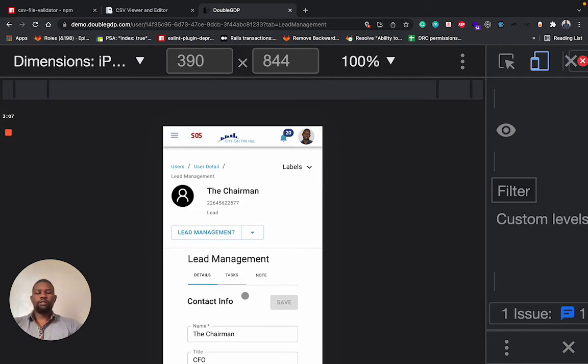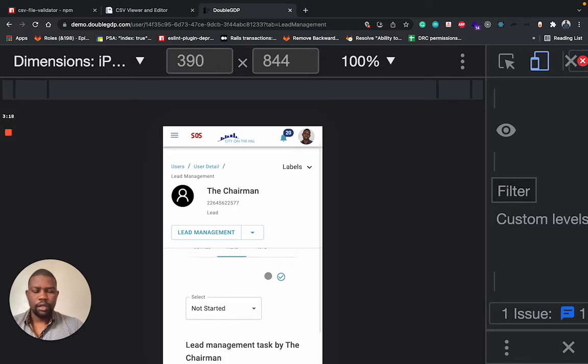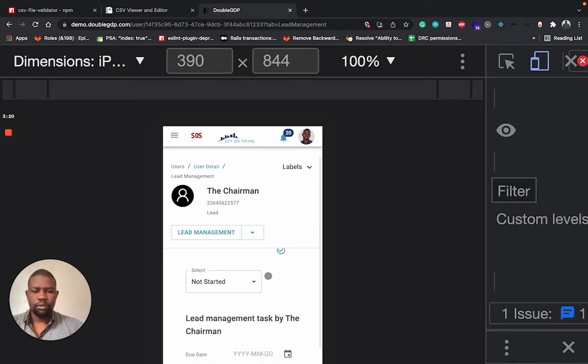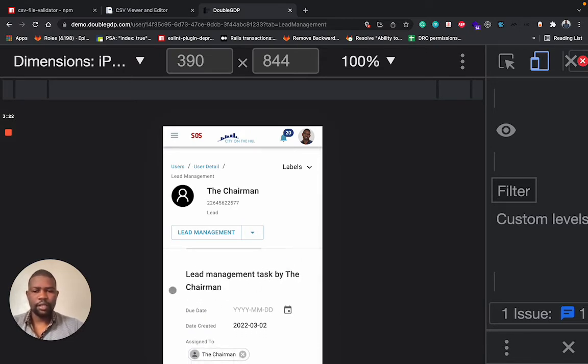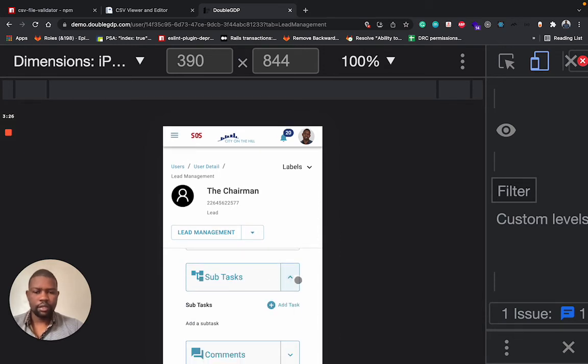Another feature we worked on for this sprint was to add the tasks tab on this lead management page. The tasks tab allows a user or an admin to look at the tasks assigned to this lead and also be able to add subtasks to this lead.